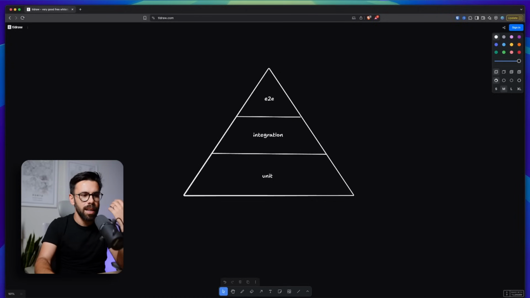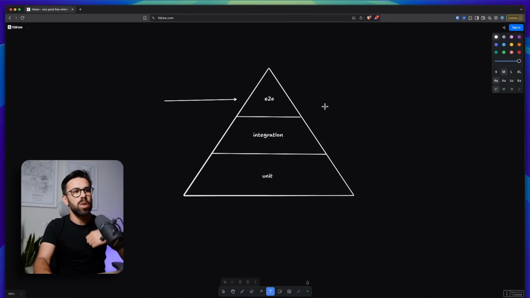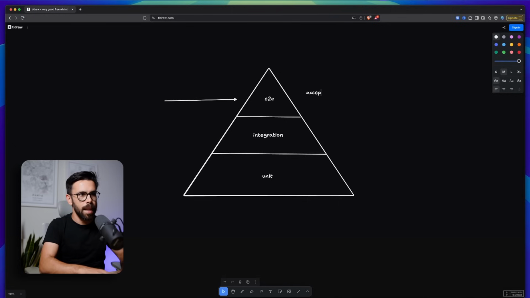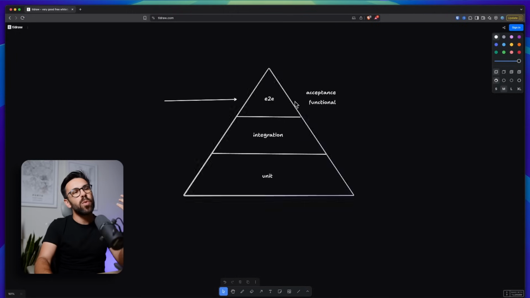Where I think this shines is on those at the top, the end-to-end tests. Also, if you are doing something like acceptance or functional tests, they are kind of different names for the same thing. So if you are doing one of those types of tests, I think this is really great. Why do I think it's great? For a simple reason. You have something that is quite close to the real infrastructure in production.